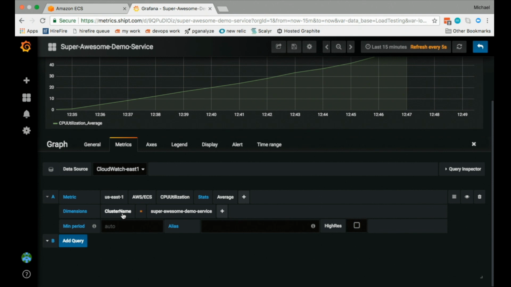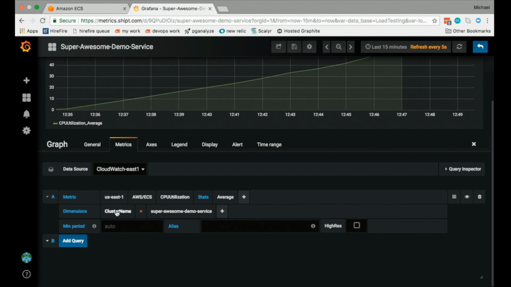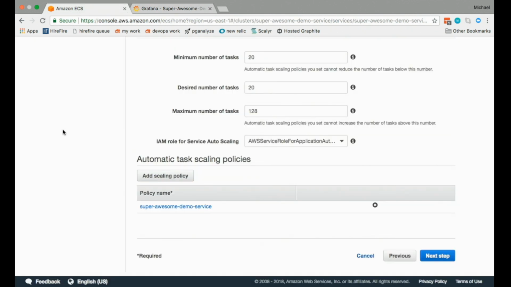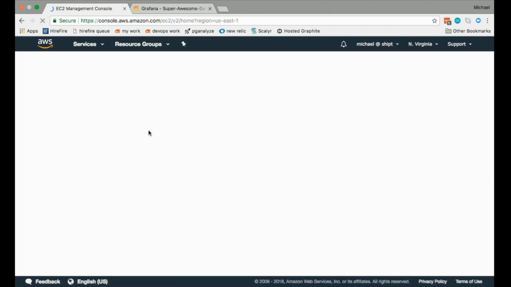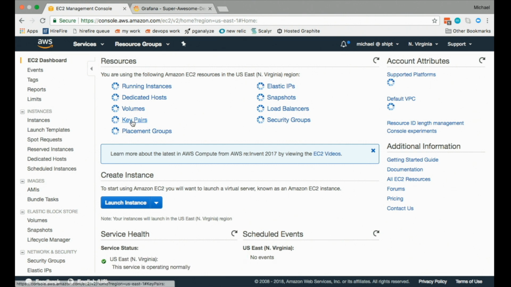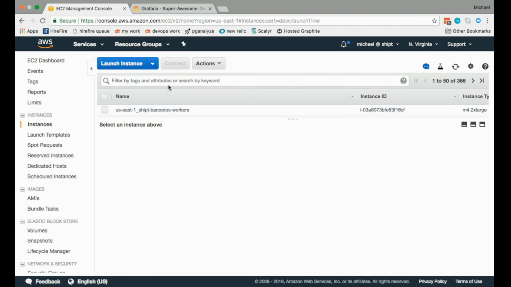Oh, I see what you're saying. So this is actually not from the ECS agent. I don't think the ECS agent reports metrics on containers. It might, but we don't use that. So this is actually from CloudWatch for the EC2 instance. If we were to go back over to EC2, we'll find our super awesome demo service.